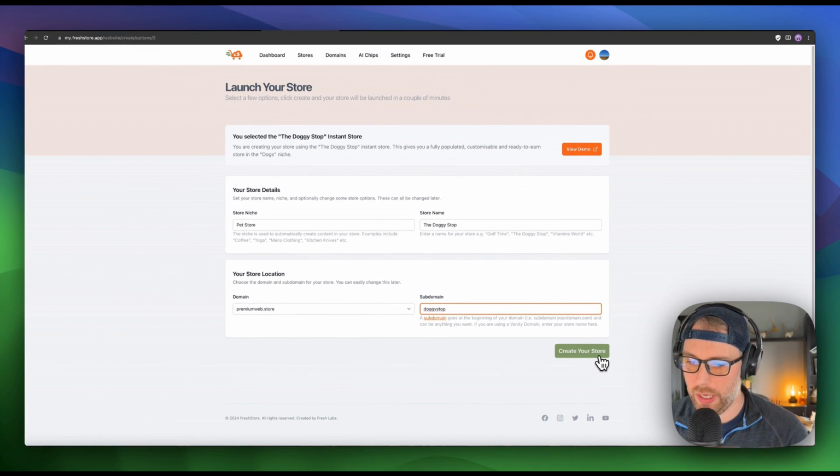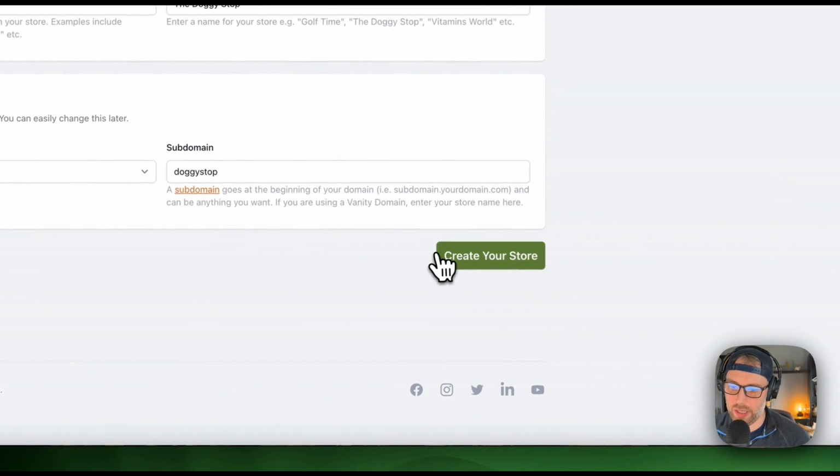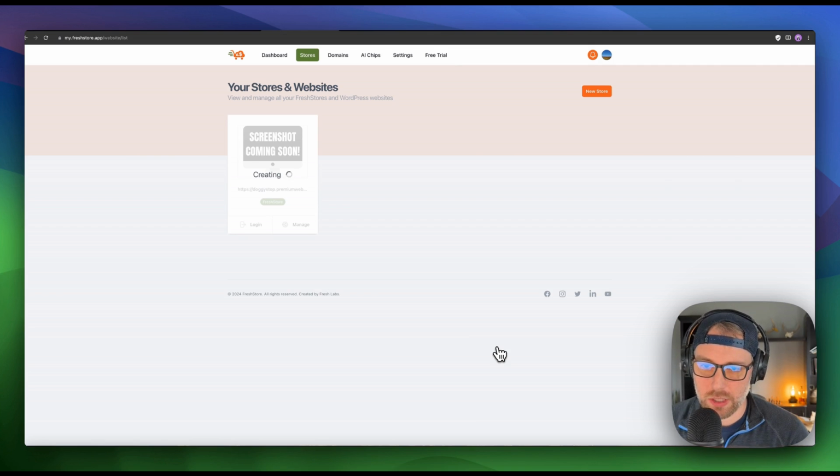Okay, and what we need to do now is just click create store. This will take a couple minutes. It's gonna spin up the store. It's gonna build the categories, add the products, create content, blog articles, and all that kind of stuff. So it does take a few minutes. We'll just speed this up and meet you back once the store is created.